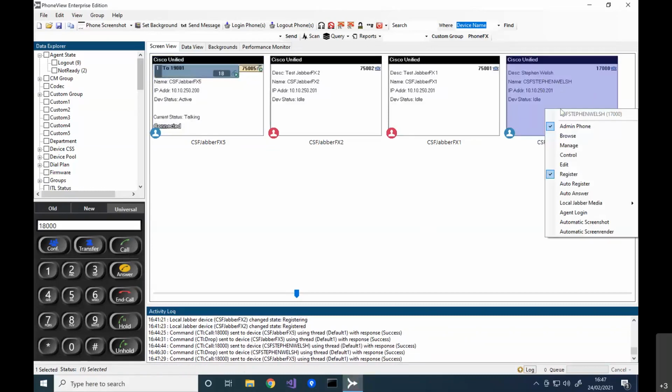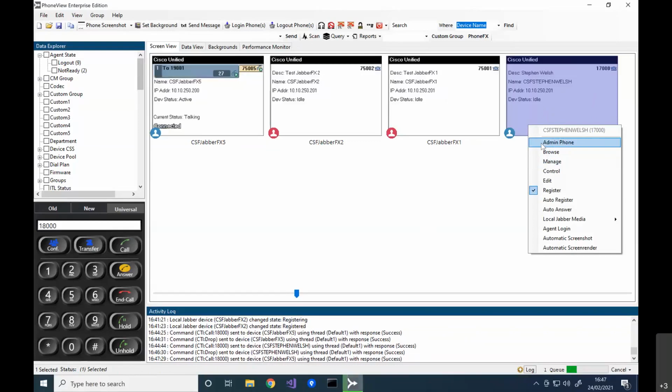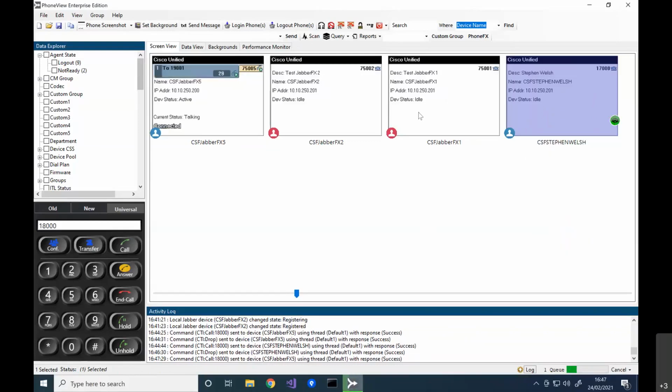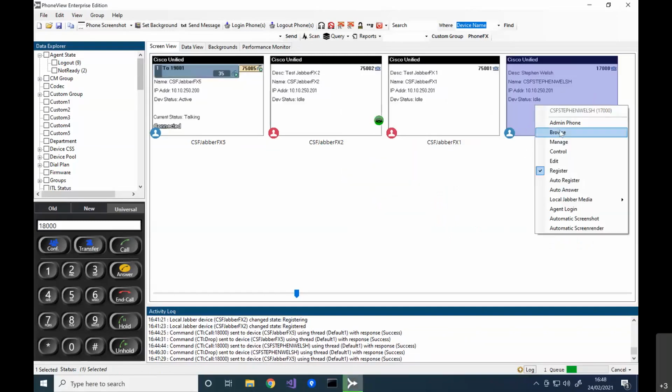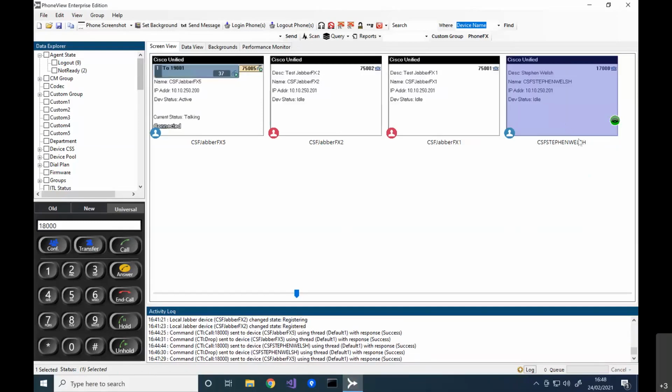If I right click, there's this option at the top called admin phone. Let me just turn that off. The little green icon's gone. If I right click and choose admin phone, it's back again. And you can only nominate one device as the admin phone. See the little icon moving as I do that? So let me do that again, back to this one. That's where the monitoring session will be sent to, and we will listen from effectively.